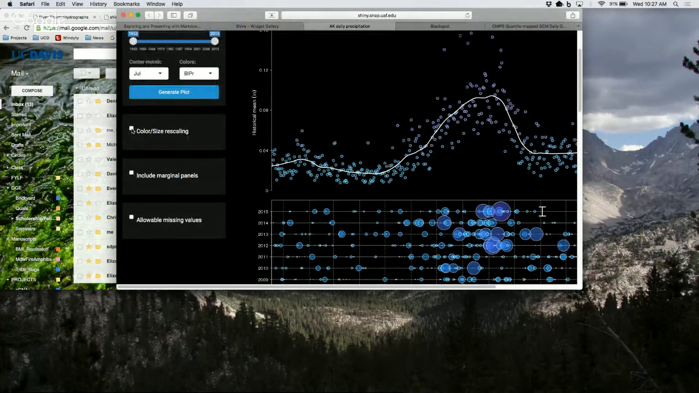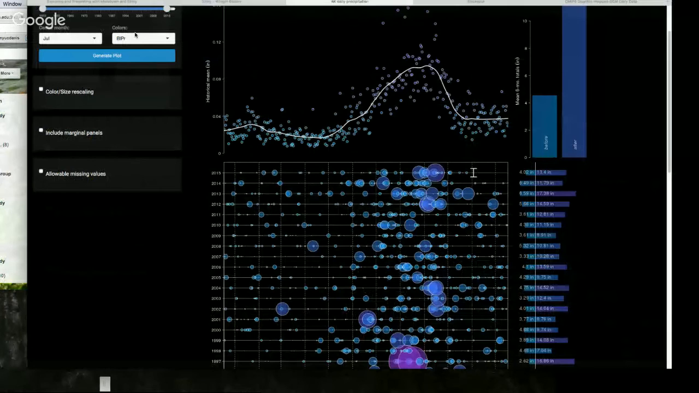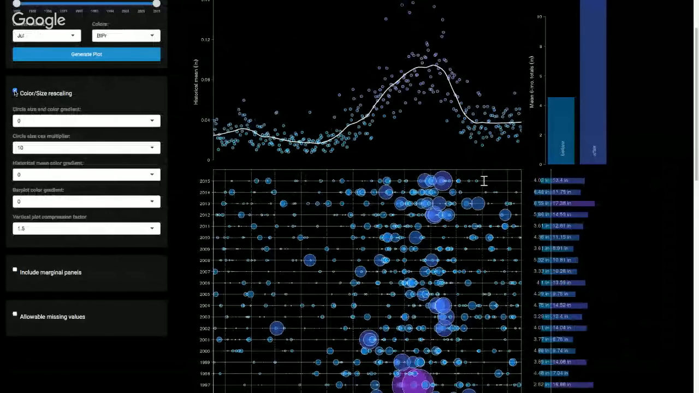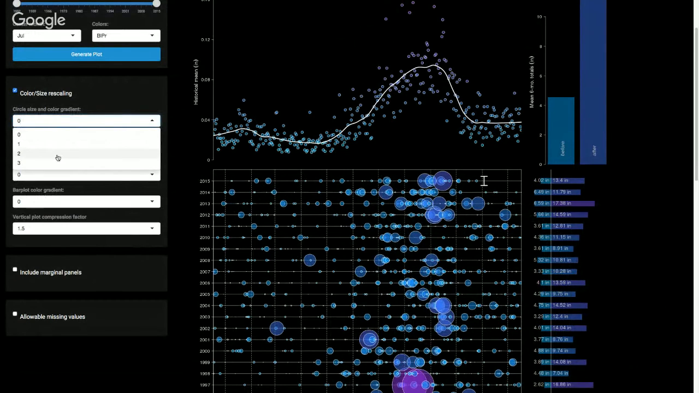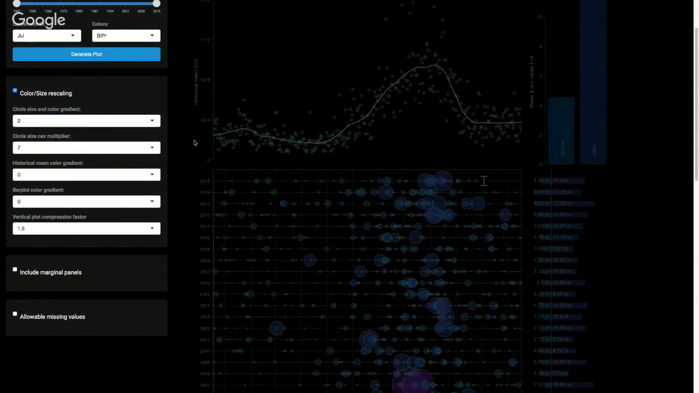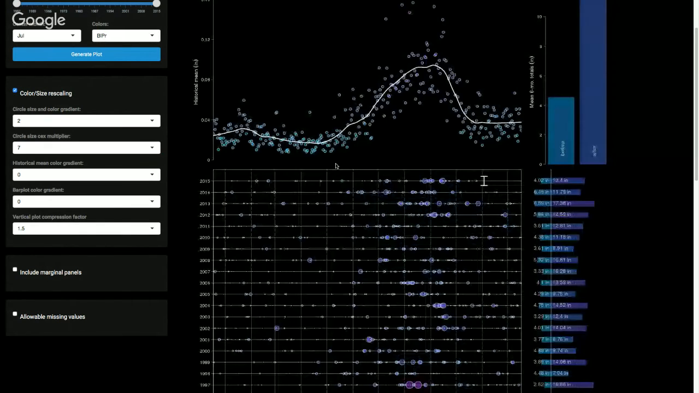Now, if I click on this, sorry, make this a little bigger. This is the conditional stuff I was talking about. If I click on this, this whole set of options opens up. And then I can start playing around and saying, okay, let's make these look different. And you can play around with that and then click generate plot. It'll update everything. The dots are a little smaller now.